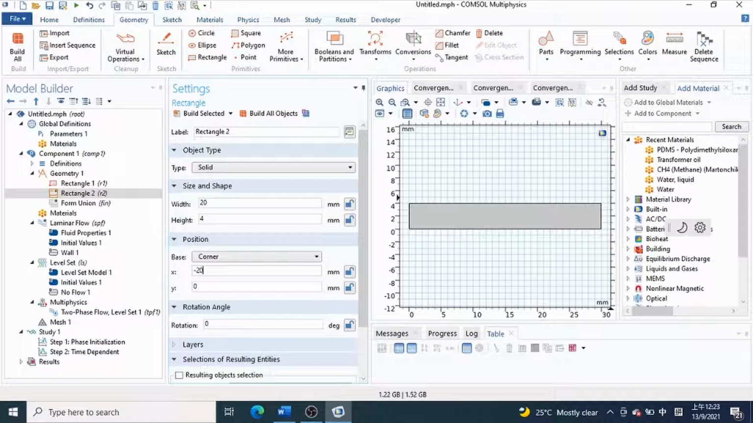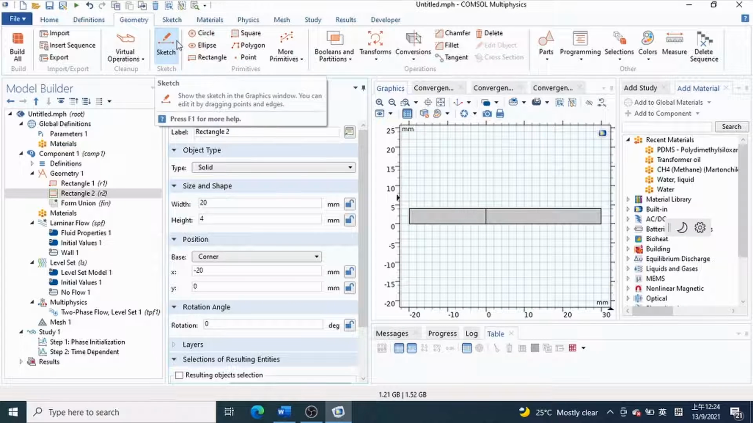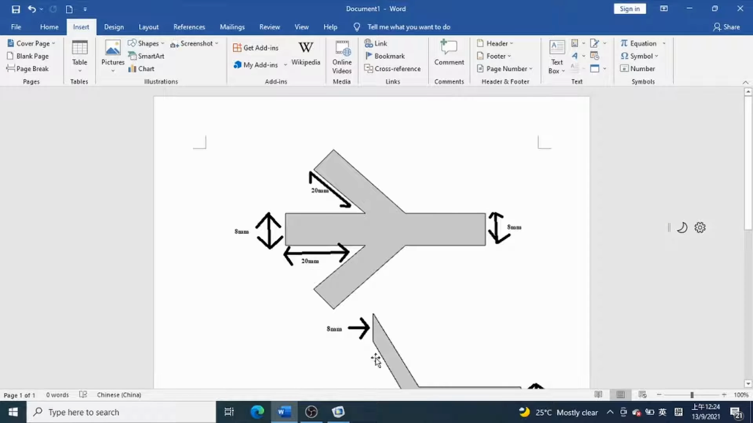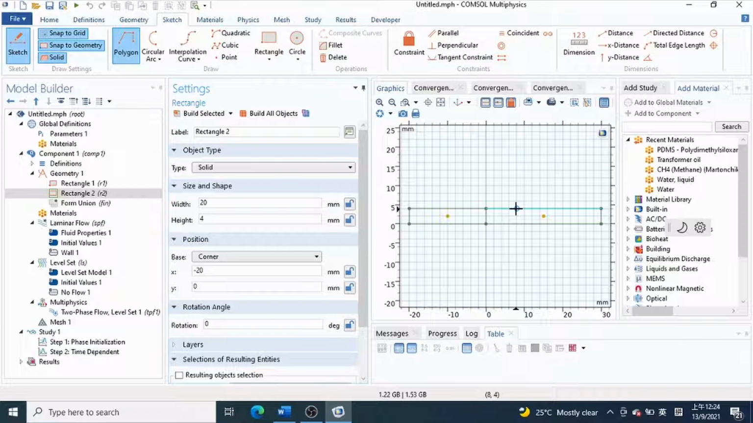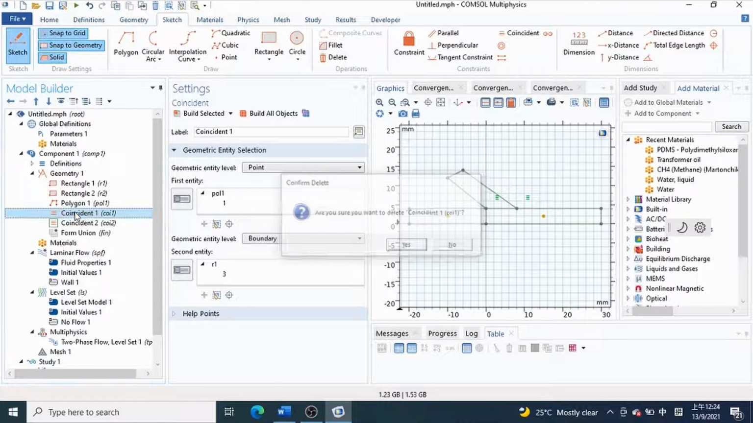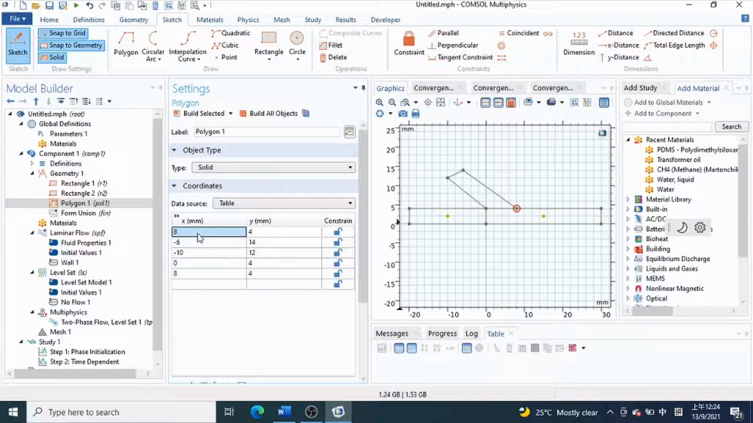Then the only difference is the position here. We have to adjust to -20. Click build selected. This is the thing that we want. Click sketch polygon for the inlet channel here. Then we roughly draw. The coordinate should be like that.